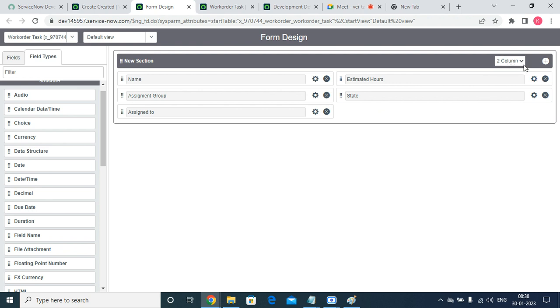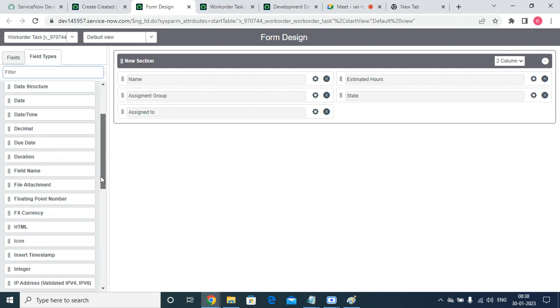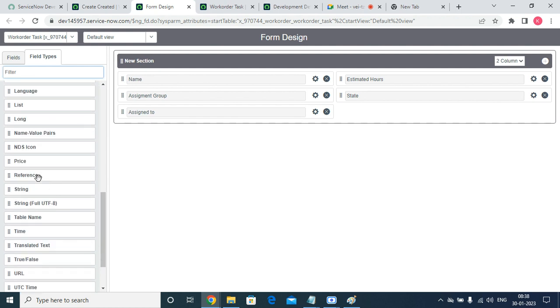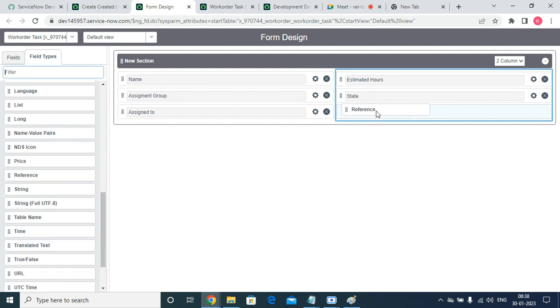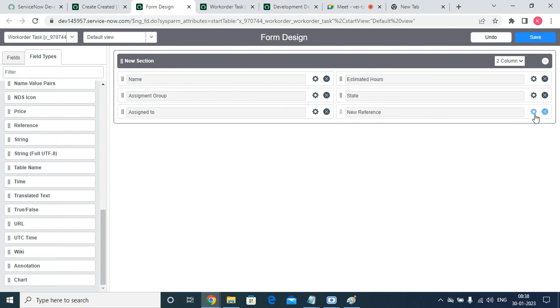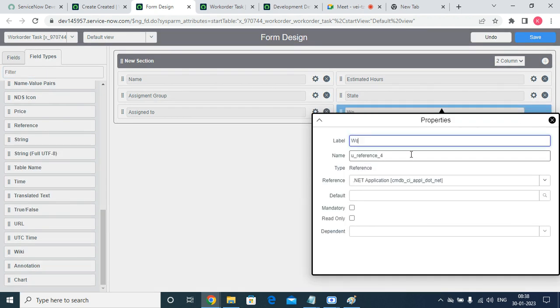And also, I'm adding one more thing, the reference field, and that is a parent work order, which is a reference to a work order. That means from which work order it will be executed. U underscore work underscore order. So I'm just adding.